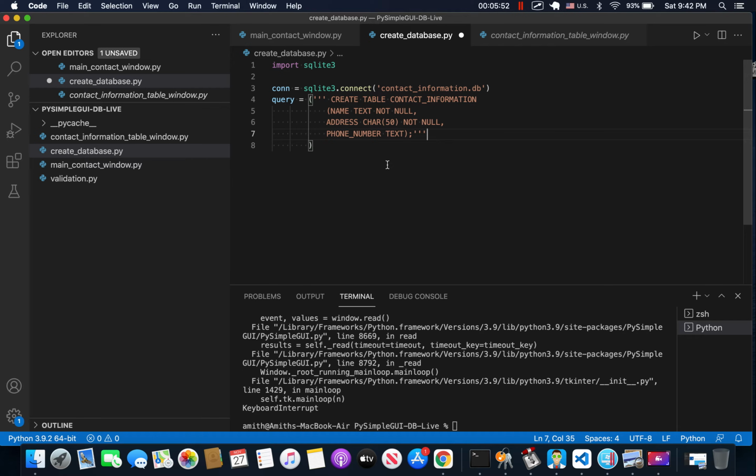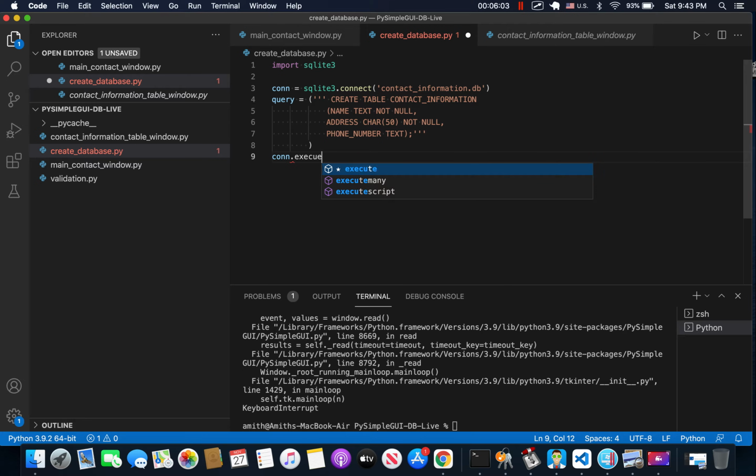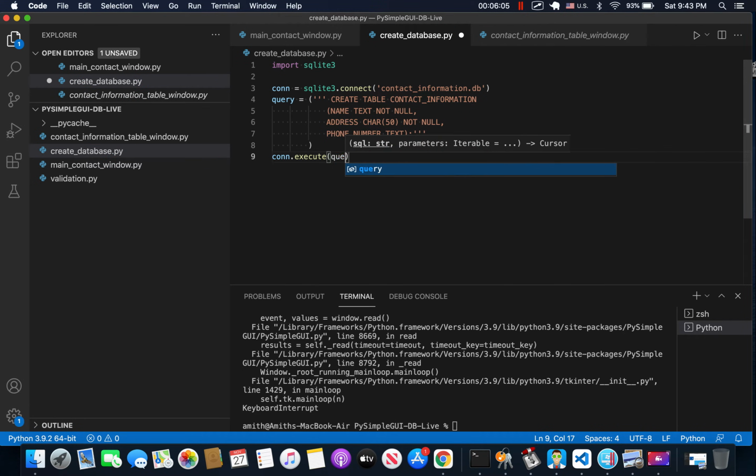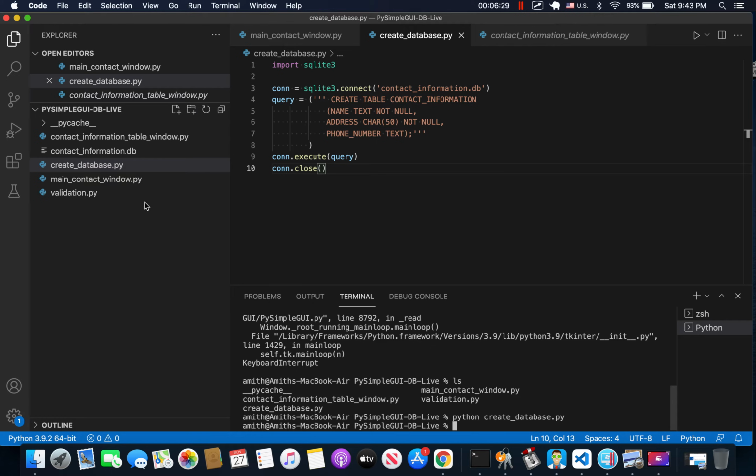What we need to do now is add the line of code that allows us to execute this query. So we'll do con.execute(query), which is what we had up here. And then we'll go ahead and close our connection, con.close. All right, so let's go ahead and run this just to create our database. We'll say python create_database.py, and sounds like we're good to go.